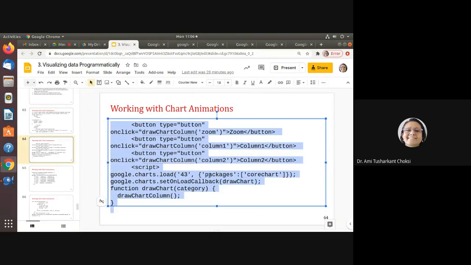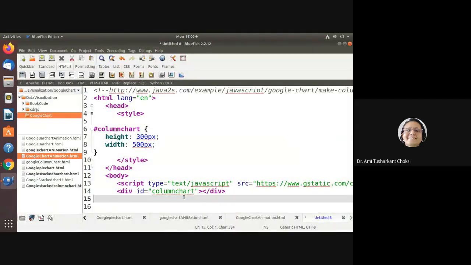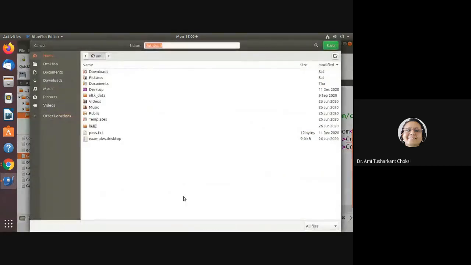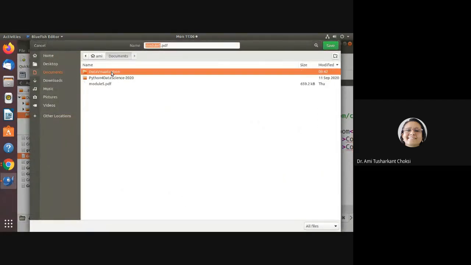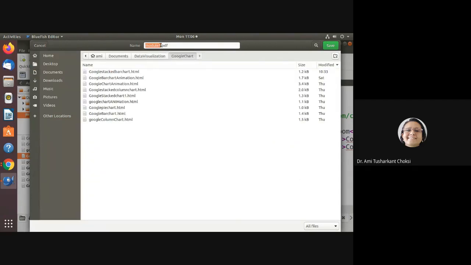Fine. Here what we are doing is we are having three buttons, for Zoom, for column 1, for column 2, and we are loading the default Google packages, that is Google Chart API packages, and we are setting the callback function as drawChart. We are specifying the drawChart function, right? This is halfway code, but it is for animation, right? Google chart animation.